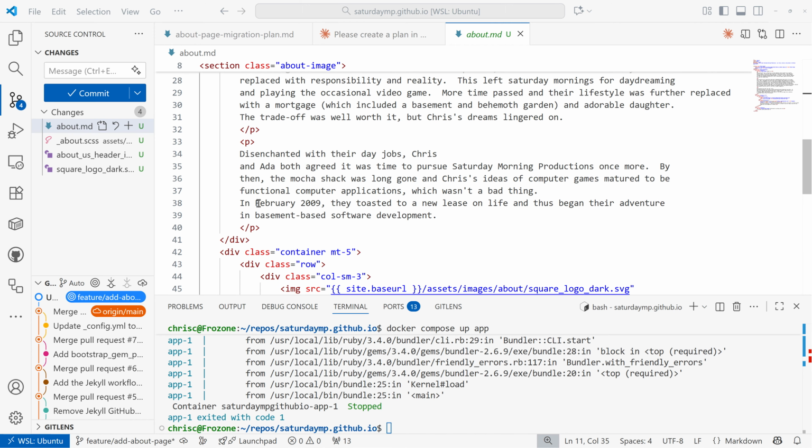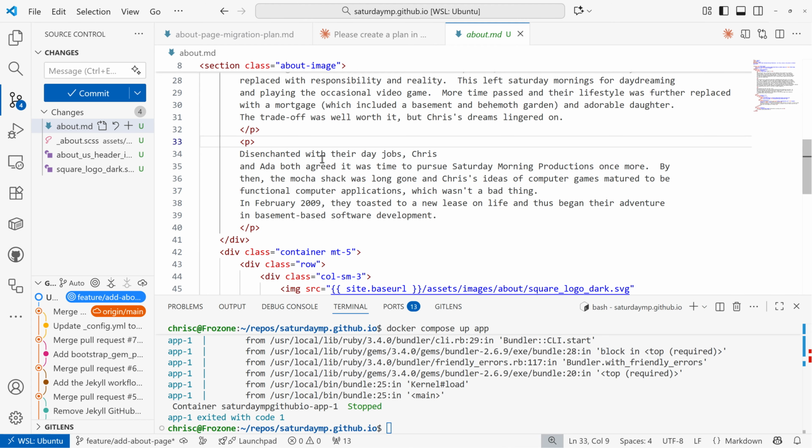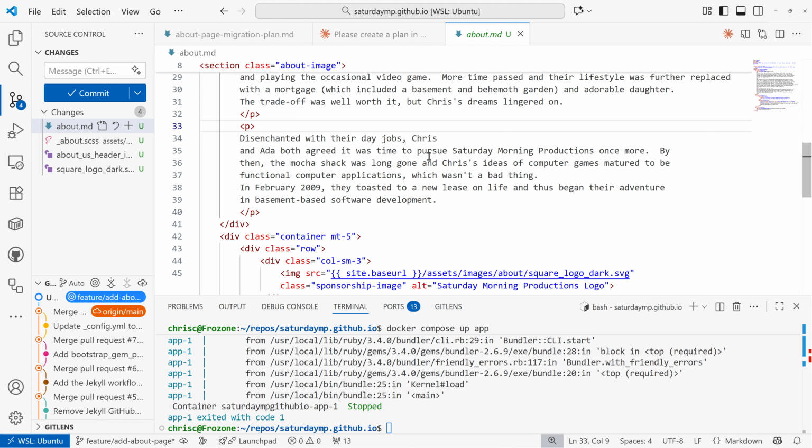So yeah, back in February 2009 is when I started Saturday Morning Productions. I don't know if I was disenchanted. That part's maybe a little made up. But my wife was doing consulting around that time too. I was working at a larger consulting company as a paid employee, and then I started doing some consulting on the side, and it just turned into Saturday Morning Productions.